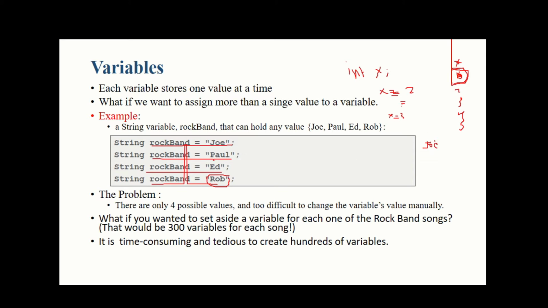If I say equals Paul, the second statement will delete Joe and it will become Paul. And if I say equals Ed, it will delete Paul and become Ed. And if I say equals Rob, it will delete Ed, and the final value will be Rob. So what happened to the previous values? This is a problem. We cannot use a single variable to hold more than one value.